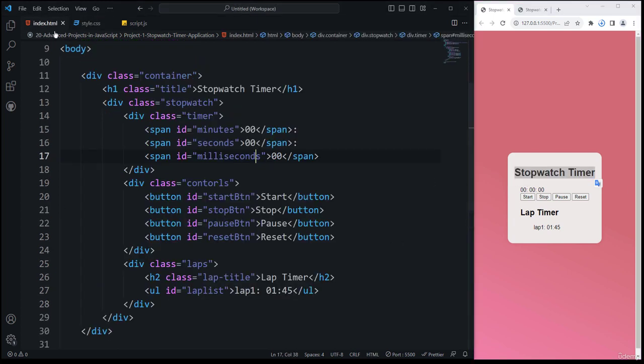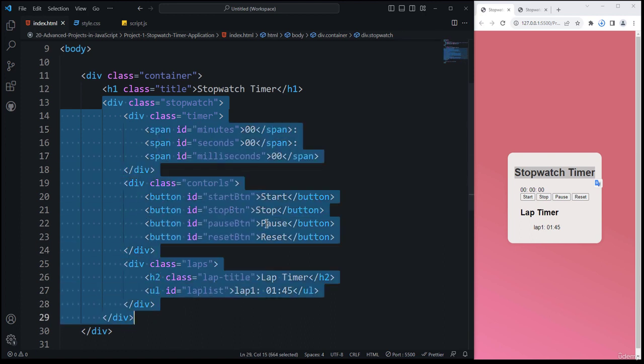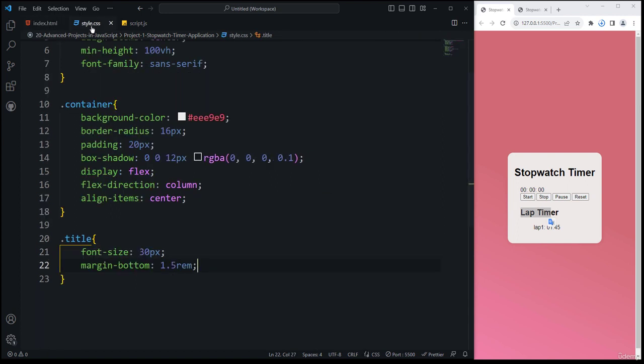Then we need to style the stopwatch, which is the main container. Inside the container, the stopwatch has all the elements placed: the timer, or I can say the controls, and then we have the lap timer. Alright, so we need to style this one.